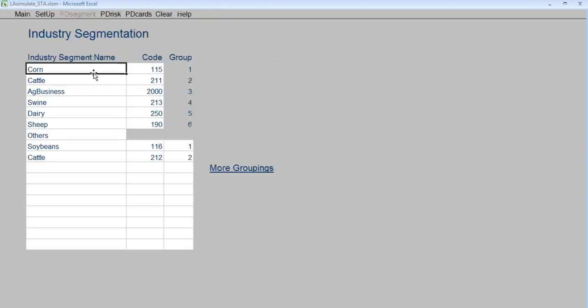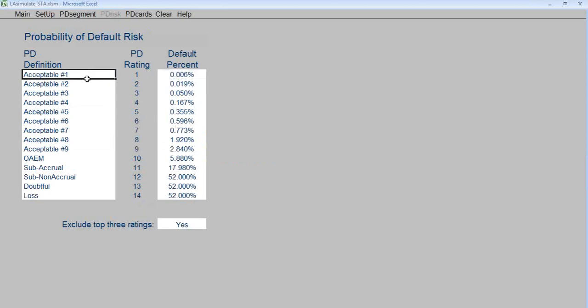PD segment, enter the name of your top 6 segments along with the corresponding industry code. You may group codes by selecting the group number. PD risk, enter the name of your PD ratings along with the corresponding probability of default percents. You may select to exclude the top 3 ratings in the analysis.